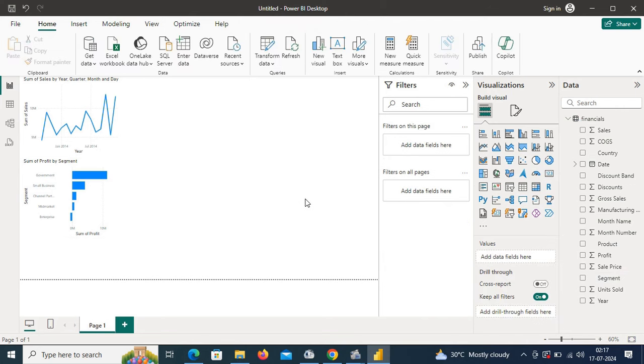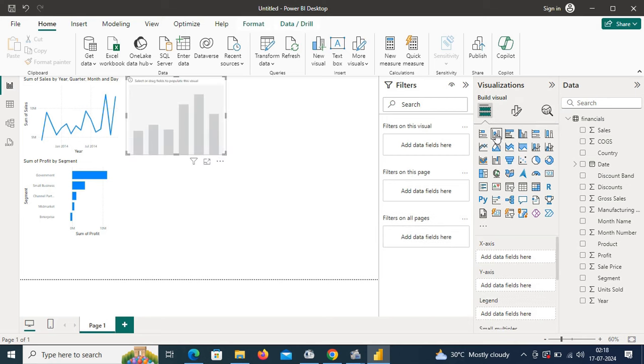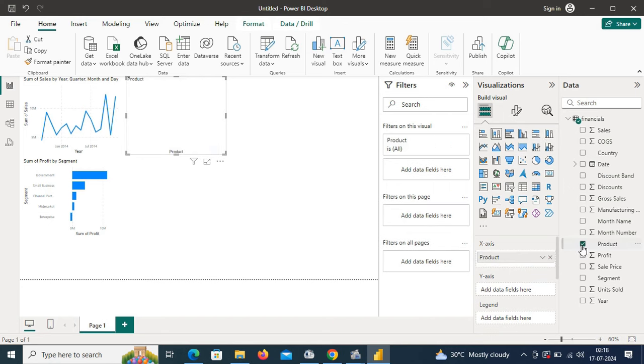Now we create a card visualization for total units sold. Follow the same steps as the sales card, but use the units sold field. For a column chart showing units sold by product, select the clustered column chart icon and drag the product field to the axis area, or you can also click on product and units sold to the value area.